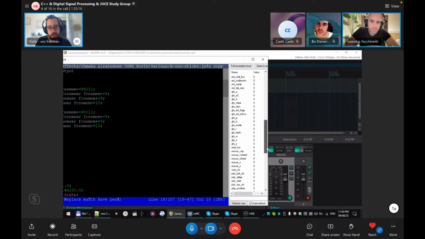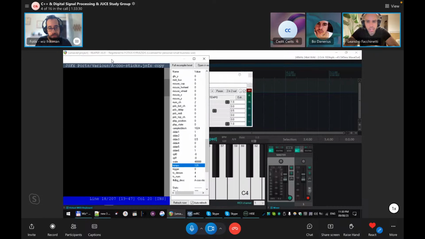GFX, bit position, MIDI bus, mouse, PDC, play state, sample block, slider, tempo. Yeah. There it is. There is the tempo variable, and then there is the TS for time signature. Time signature numerator. If I change it, does it change in real time? No, yes, it does. Cool.